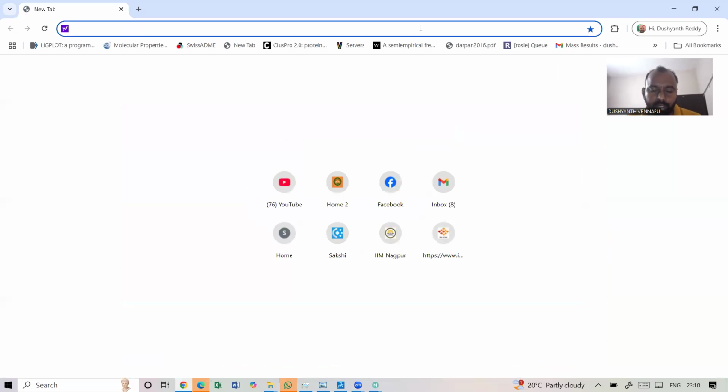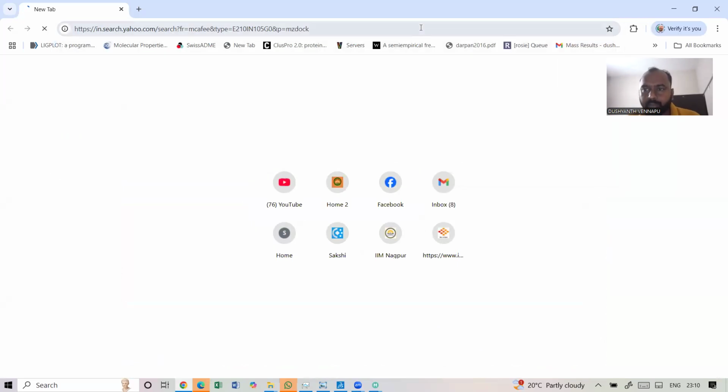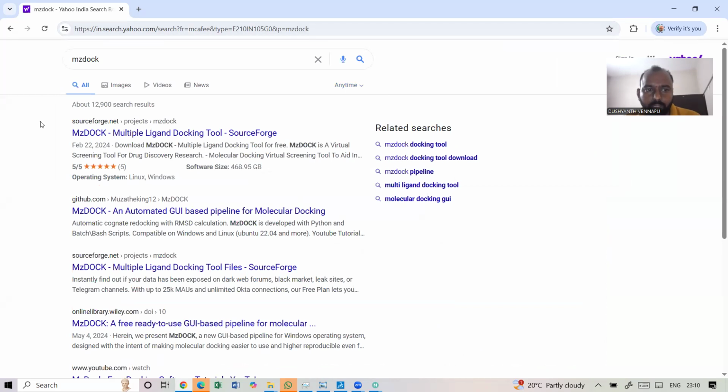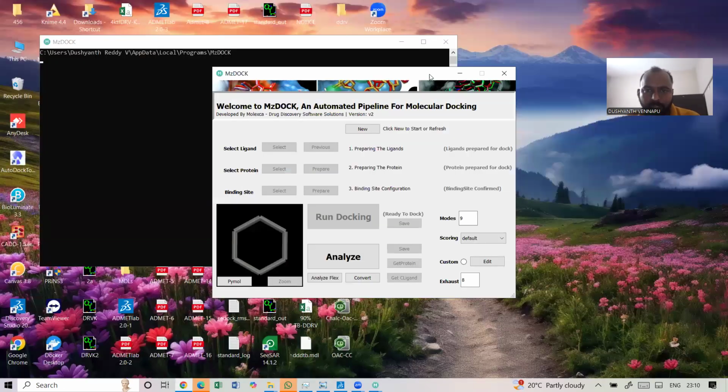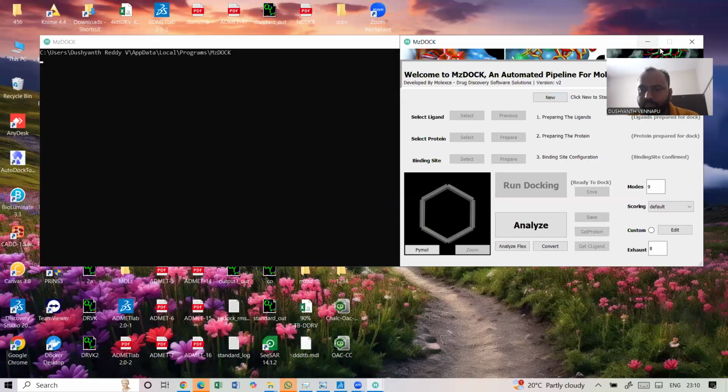You just have to click on the MZ Dock available on Google, that is on the source page or on GitHub, and download it. It takes very minimal space. Once you download it, you just have to fetch it on your computer in this fashion.